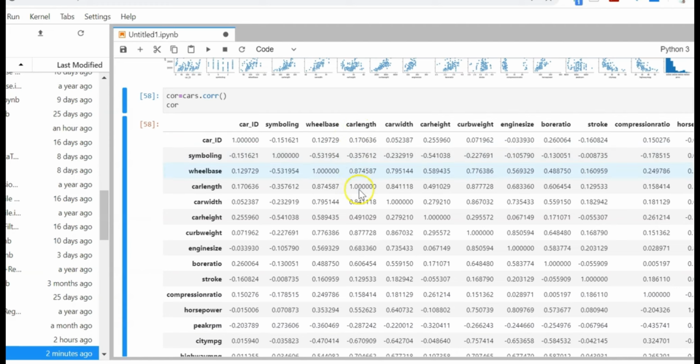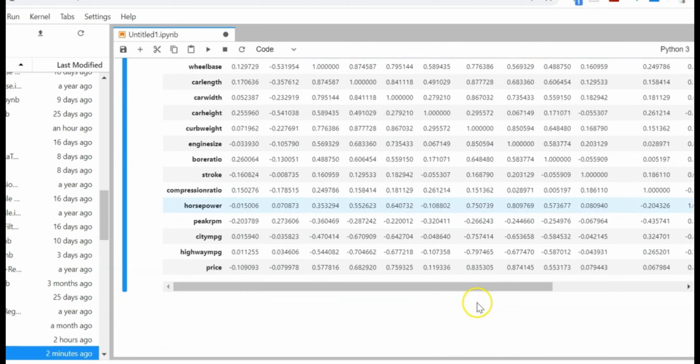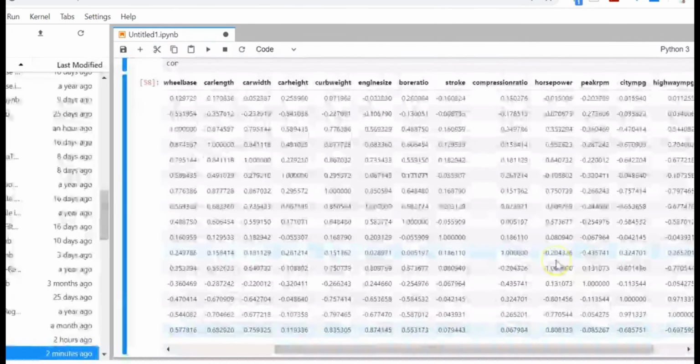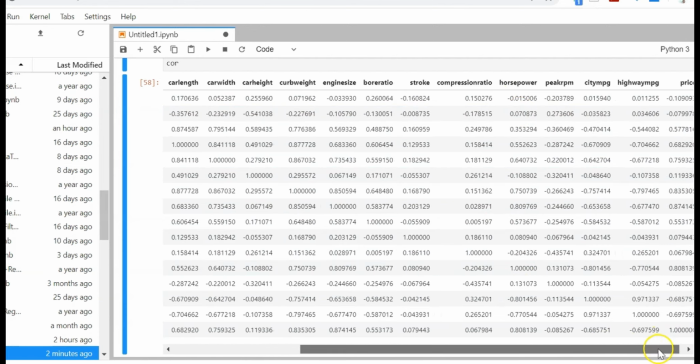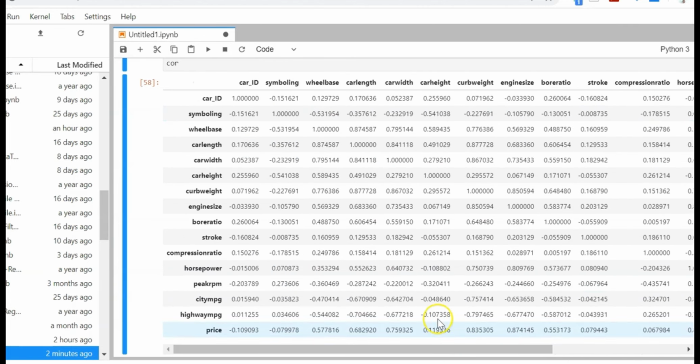Let us see if there is any one positive. So horsepower is positive to symboling. Then highway MPG is also positive. Let's see another simple example, horsepower. So if the horsepower is higher, what do you think the price of the car will be? It should be higher or lower? Let's see.